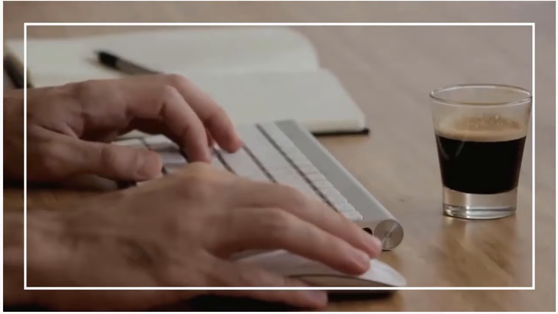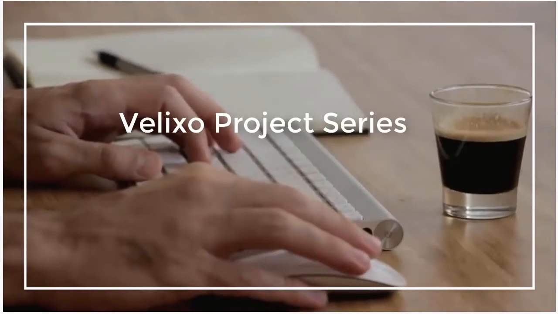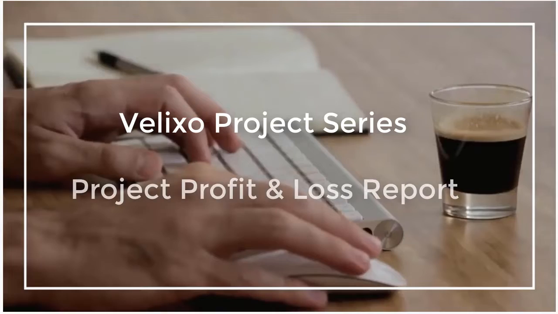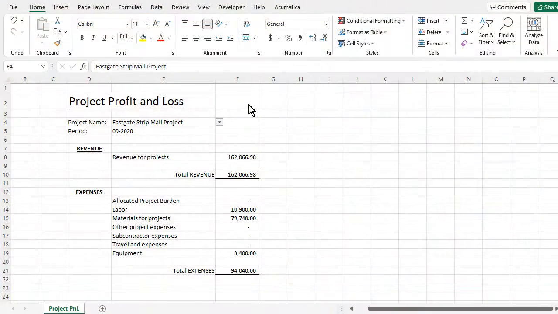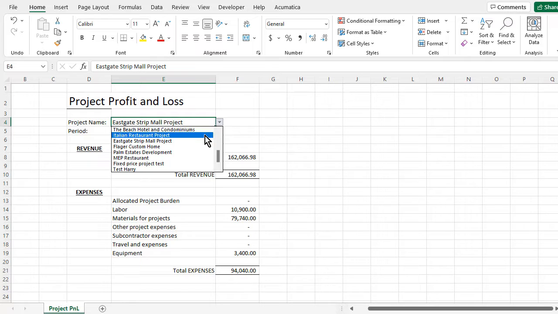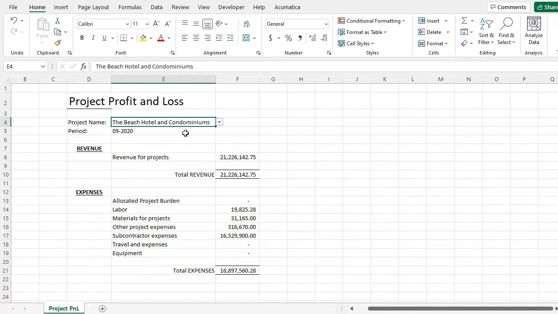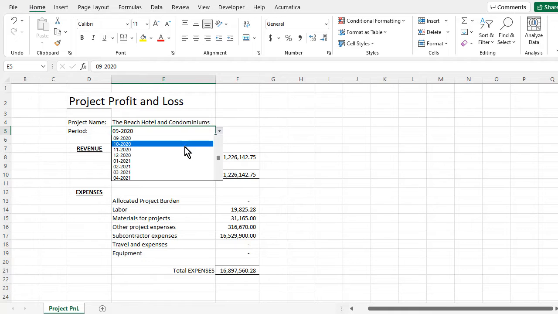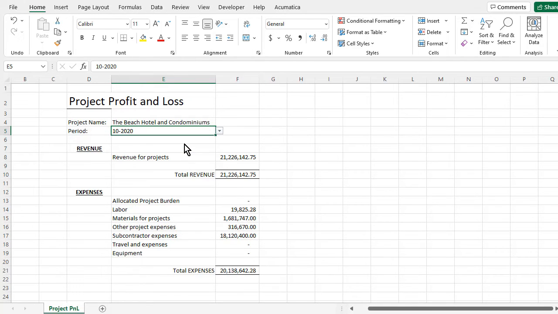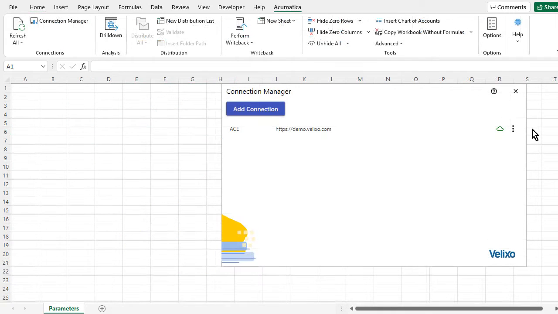In this video in the Velixo project series, we're going to build a project profit and loss report. Here we see a project-specific profit and loss. As we select the project, and we select the financial period, the revenue and expense information are updated. Let's go about building this report.